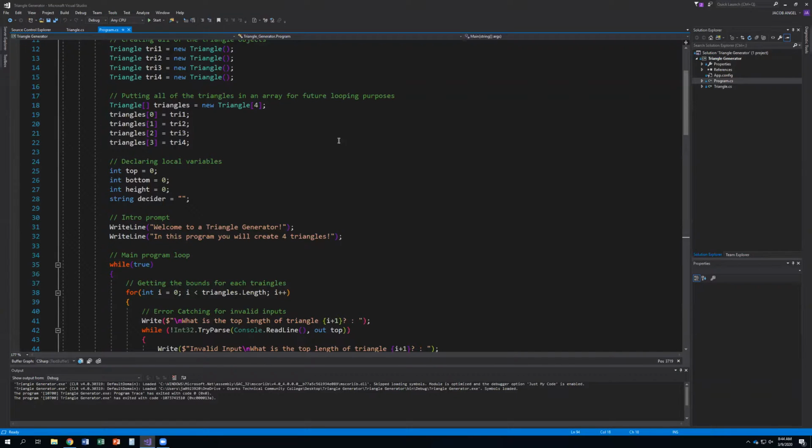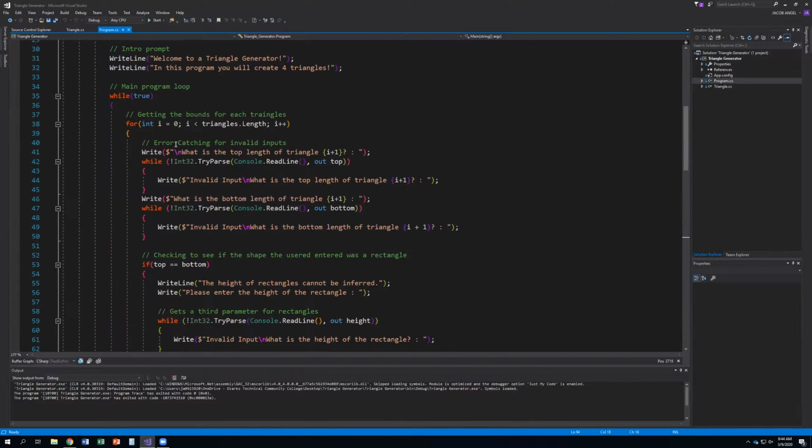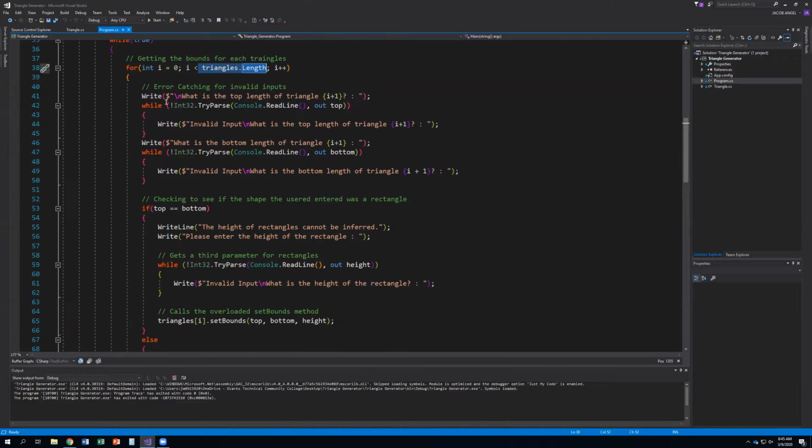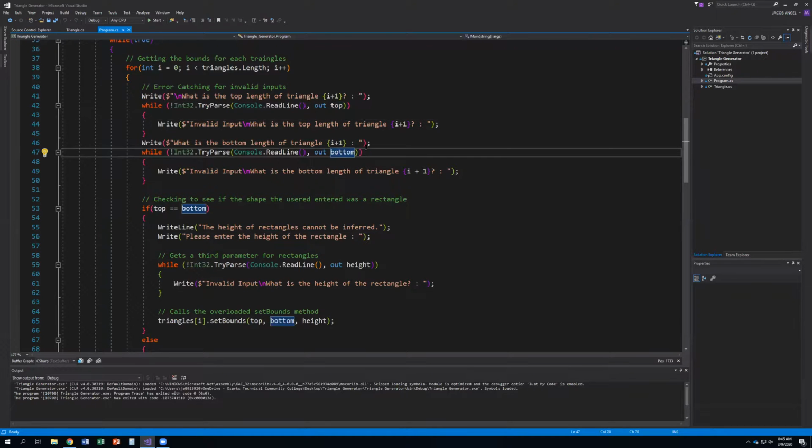Inside of my main program loop, I loop through this code for each triangle that we're creating. In this case, we're creating 4 different triangles, so this for loop will loop through triangles.length, which is equal to 4. Then I have user input that gets the top parameter for the triangle with this TryParse statement, which will catch all errors so that no invalid input is passed to the triangle, which would crash the program. And I do that twice, for both the top and the bottom.